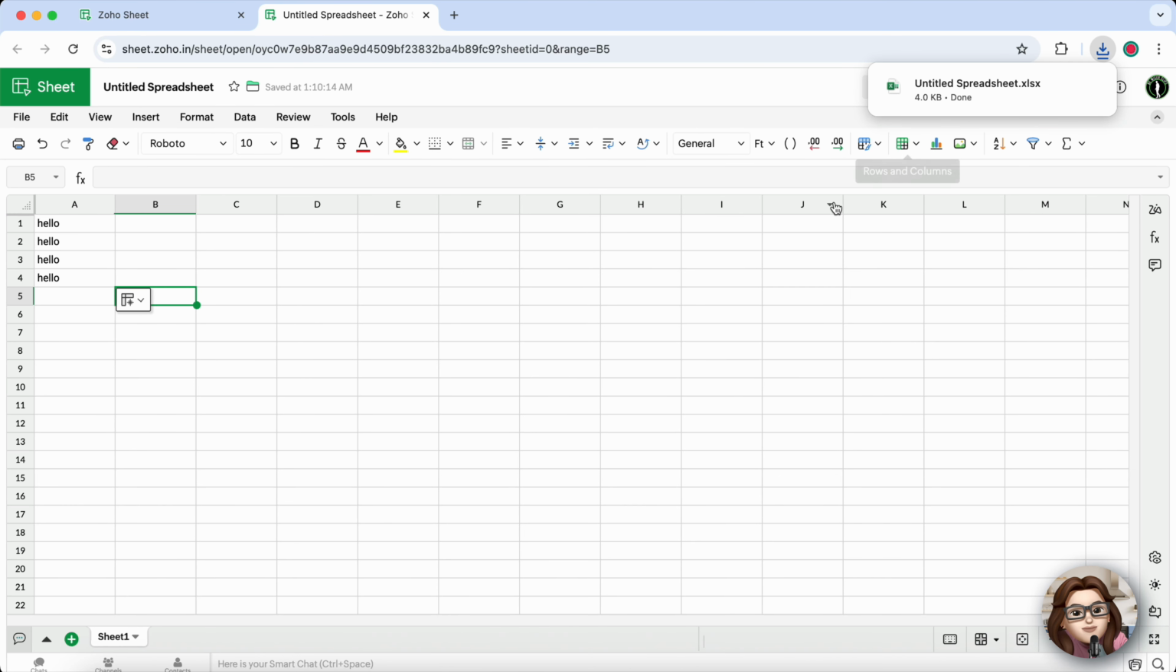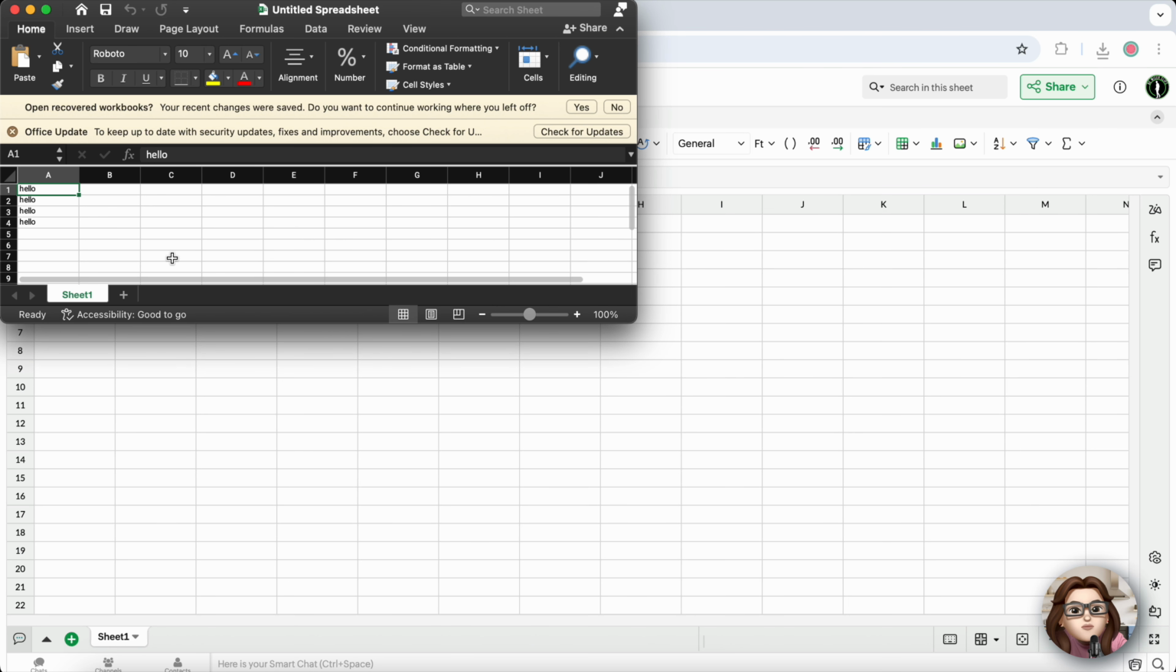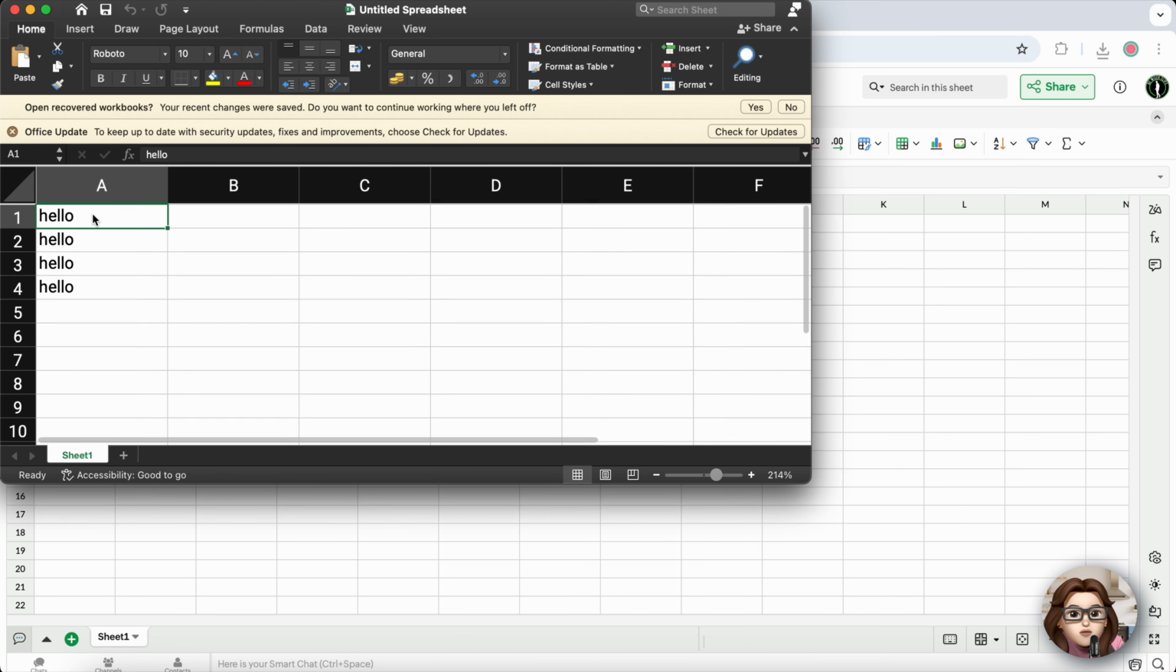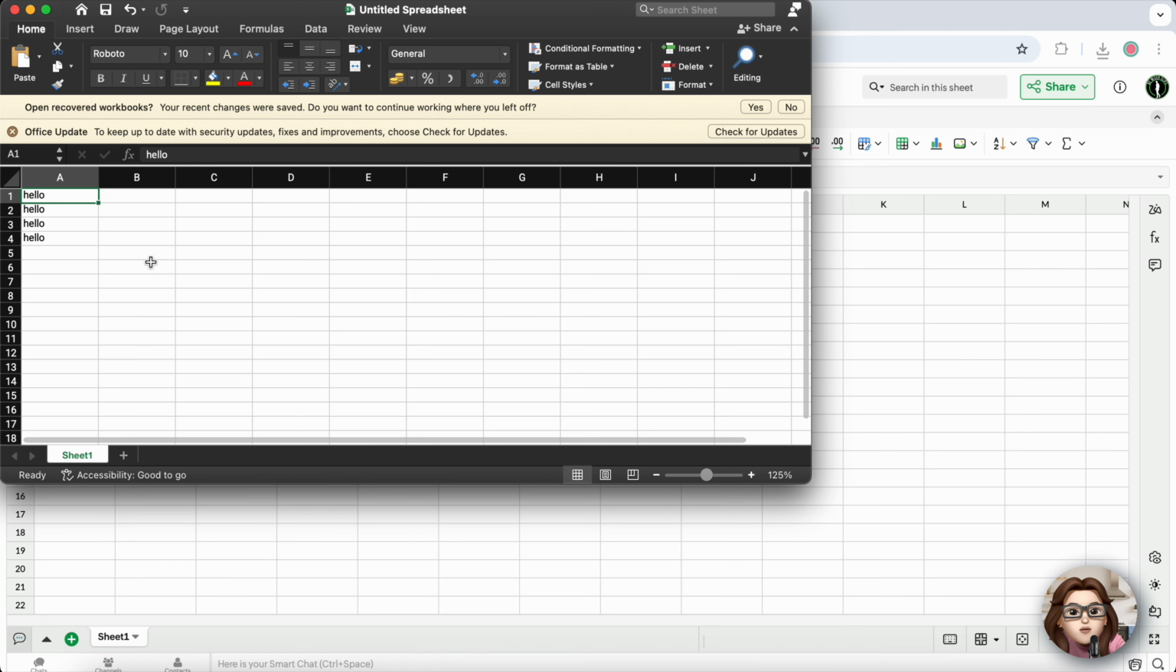Next, locate the downloaded file and double-click it to open in Excel. If it doesn't open automatically, open Excel first, then go to File, select Open, browse to your downloaded file and open it. And that's it. Your Zoho Sheet is now ready in Excel, fully editable and ready to share.